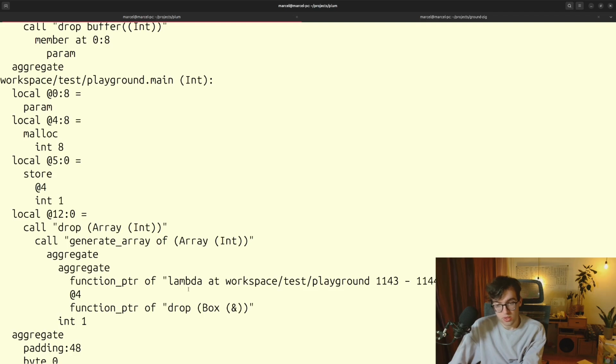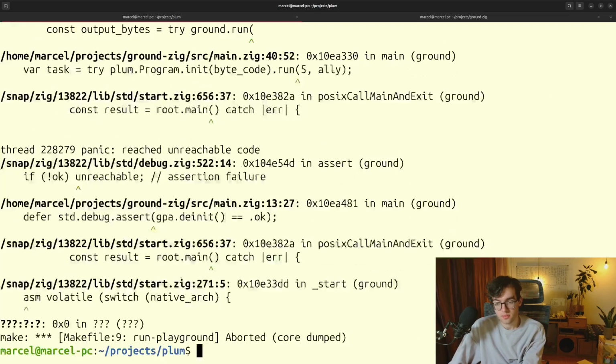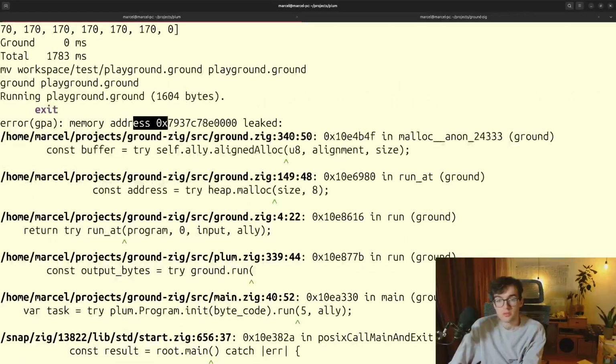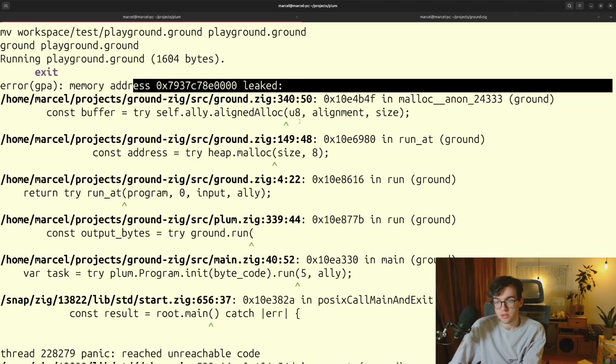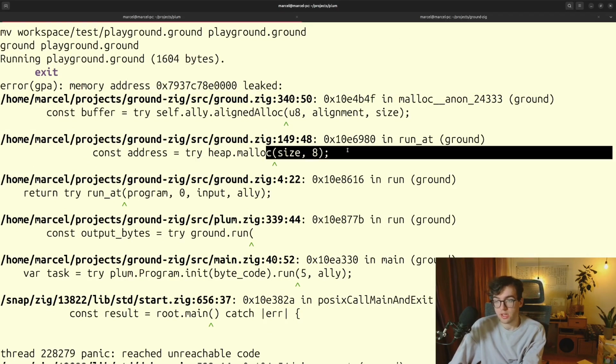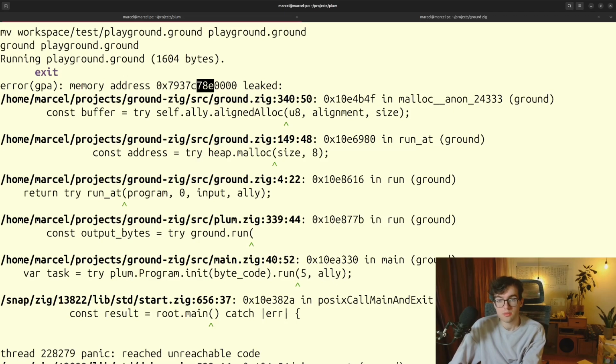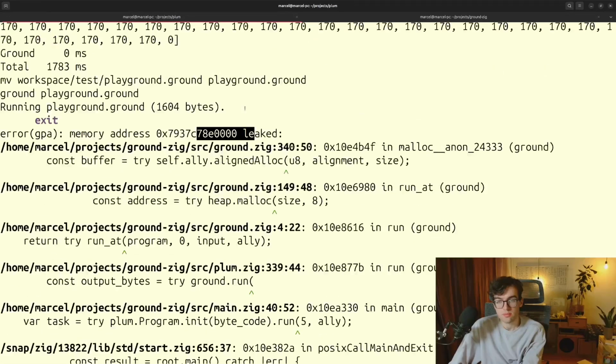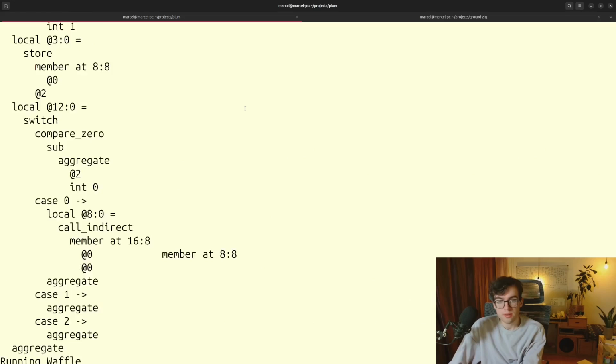So, does it tell us the size of the allocation? Memory address something leaked. In here, malloc of size 8. Oh no, that's the alignment, never mind. Not really. Okay, fair.